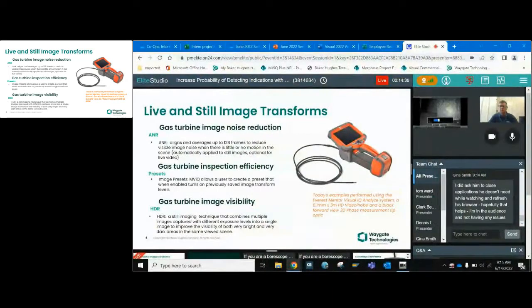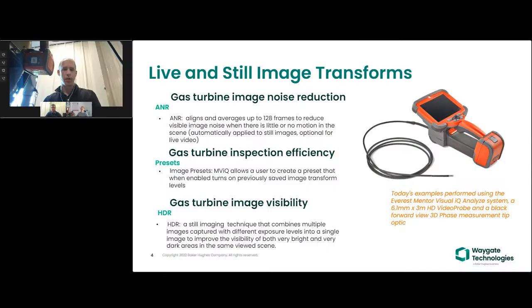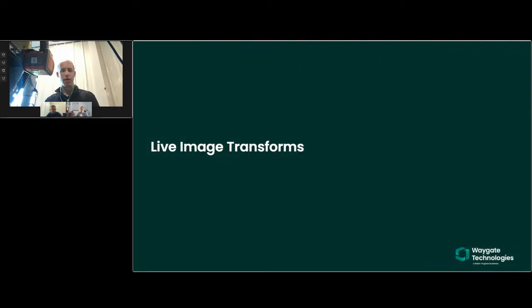Okay, thanks, Tom. So Tom took me through a few image transforms. The last one, HDR, is a still image transform. I'm going to focus more on live image transforms on the Everest Mentor Flex Video Pro.